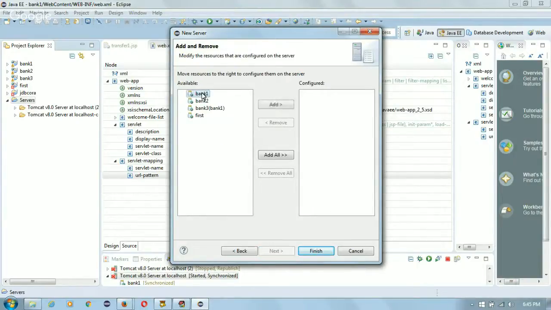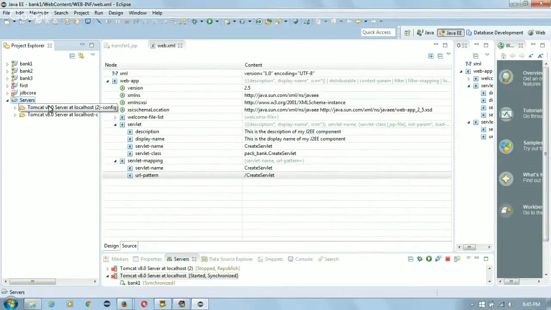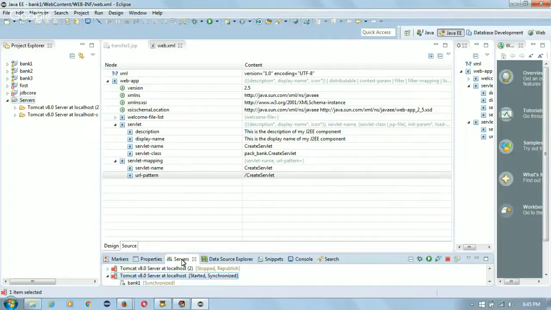Like if I already have some projects which I want to publish to this server, then I can do Add, and then I will click the Finish button. So my server will be seen over here. Okay, and you can manage your servers from the console. So here is the console for servers, and you can see it here.